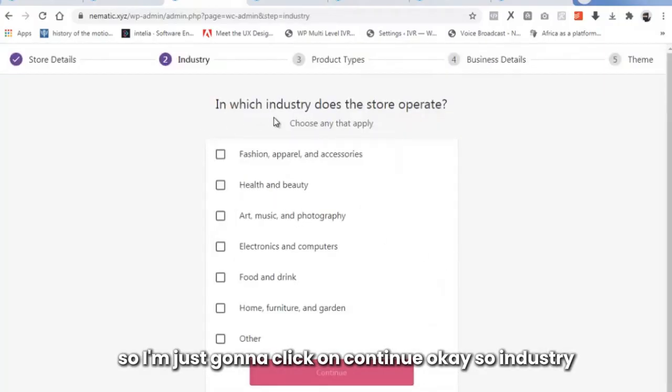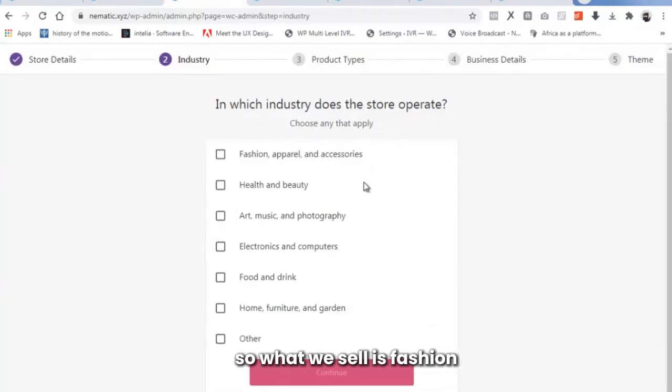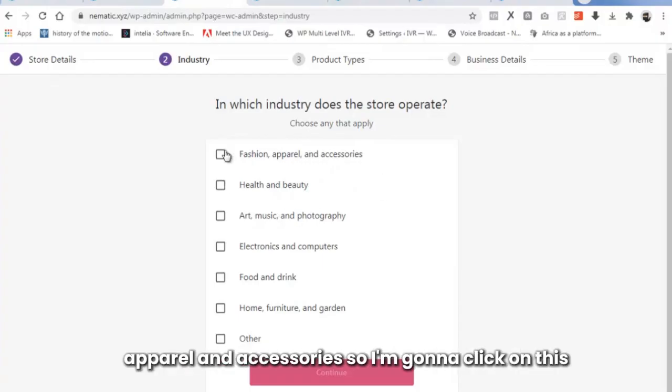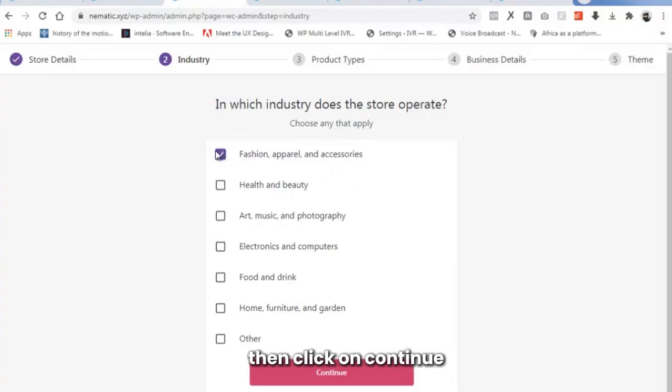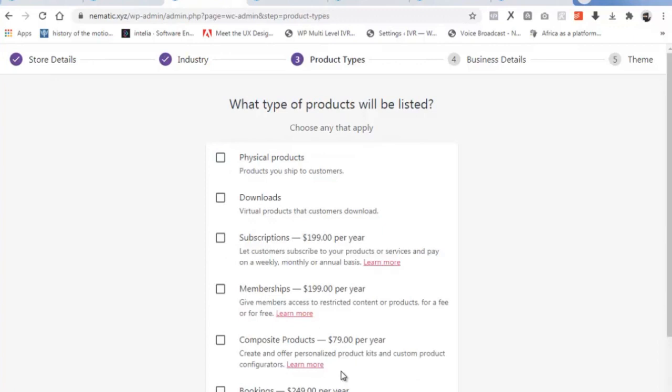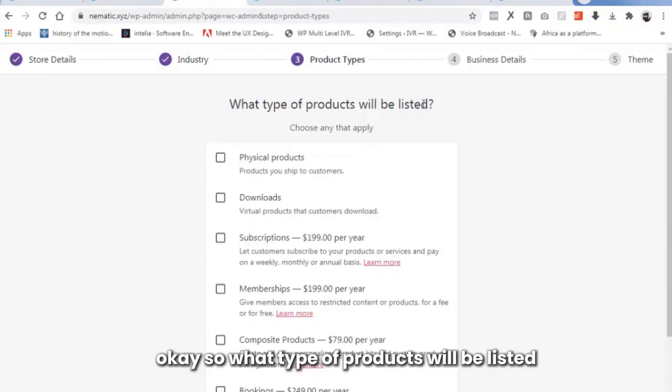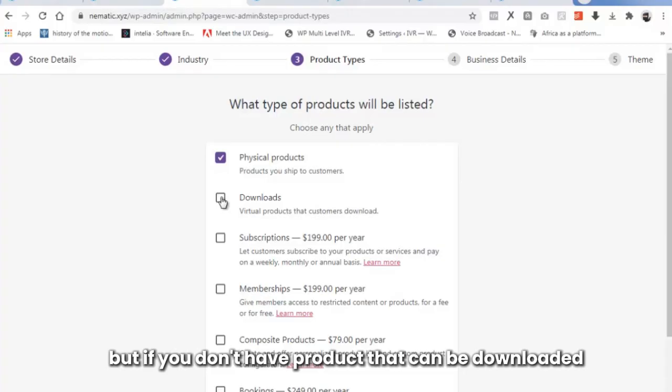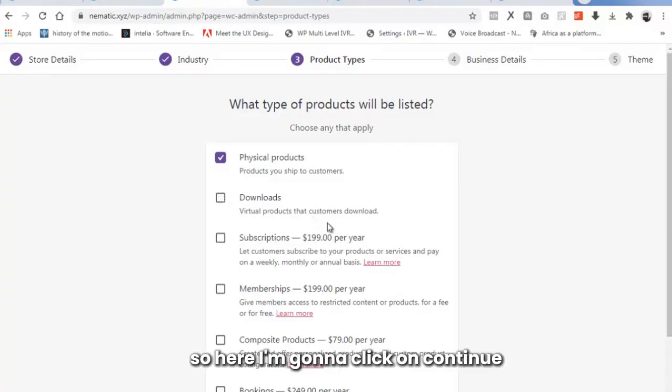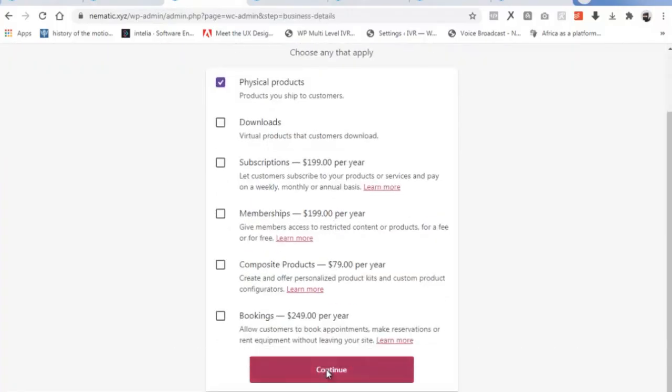Okay, so industry, what kind of industry is this? What we sell is fashion, apparel and accessories. So I'm going to click on this, then click on continue. Okay, so what type of products will be listed? Here I have the physical products. I'm going to click on this. Also, I have products that can be downloaded, but if you don't have products that can be downloaded, you can leave this unchecked. So here I'm going to click on continue.